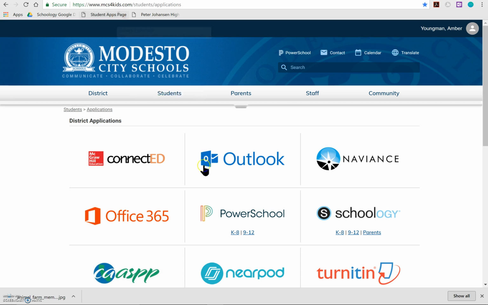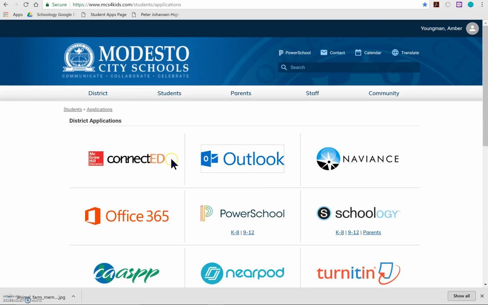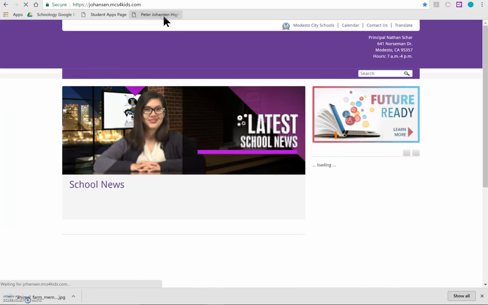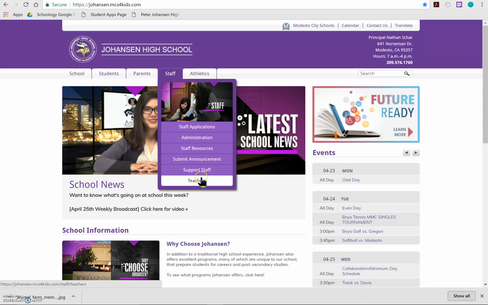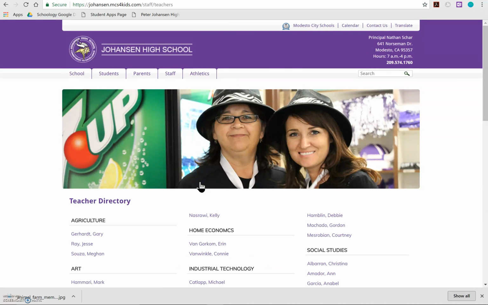In the same vein, they could also access their email from here in the Outlook, and once they sign in, they would just log in using their student ID and their computer password. But I'm not going to log into mine because I don't want my email being shown. So just kind of let them know that they need to use their school designated email and their computer password to log in, and they can email their teachers through there, or they can go back to the Johansen website, and then they can go to staff and then teachers to find the teacher that they want to message.